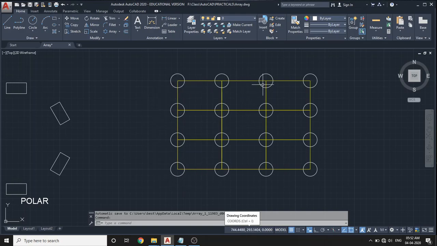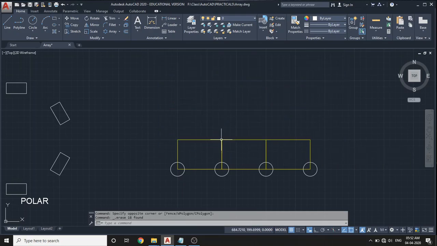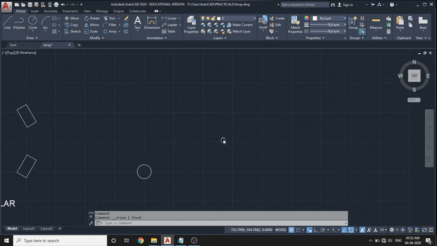So we require this type of data, this type of inputs for creating array, right? So now I'll remove all these items we have created, and I will show you the new version of the array command, which is comparatively easy, and you can give all the inputs here on the toolbar, so that your array will be created accordingly.